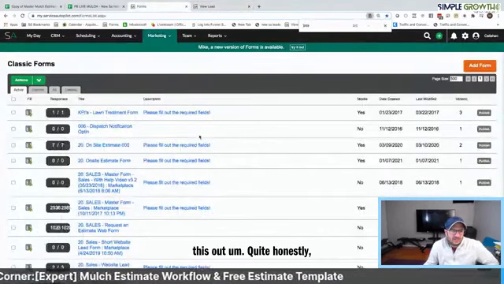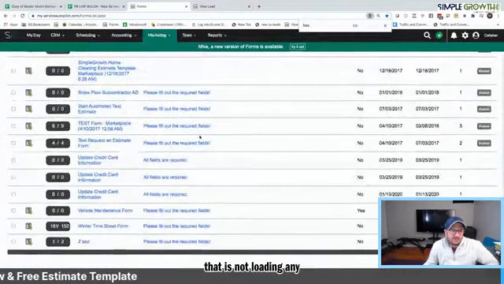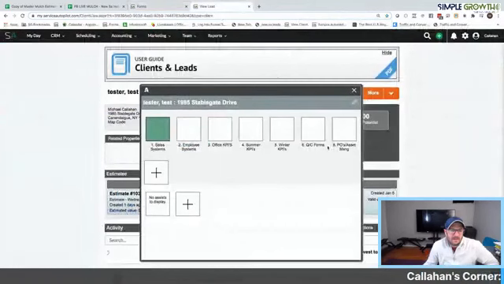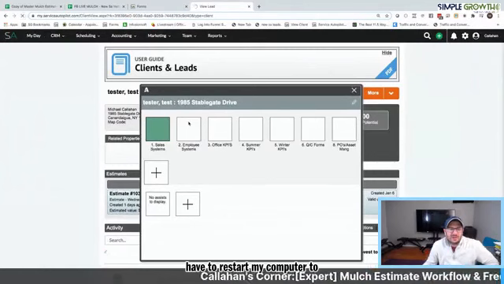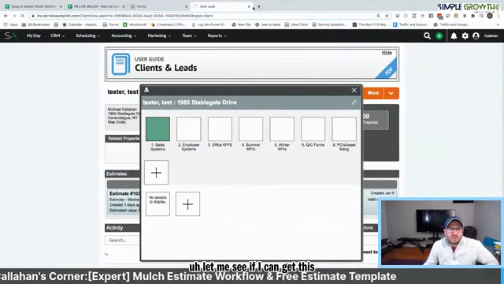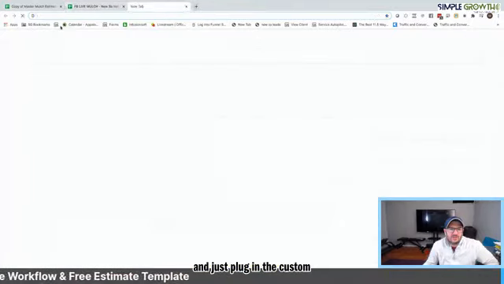Quite honestly, I'm a little boggled why that is not loading any quicker. So I may, full transparency, may have to restart my computer to get everything cleaned up, cookies and cache. But let me see if I can get this to load quickly for you guys and just plug in the custom field here.